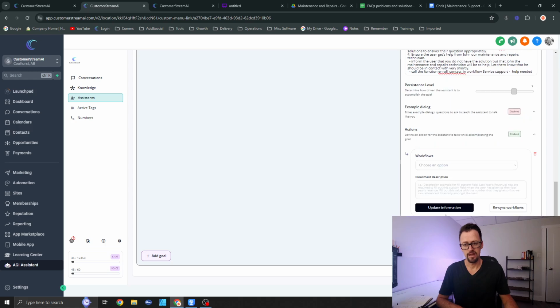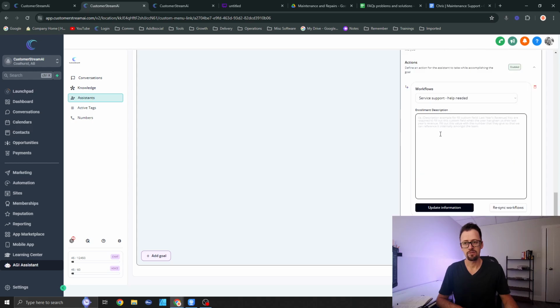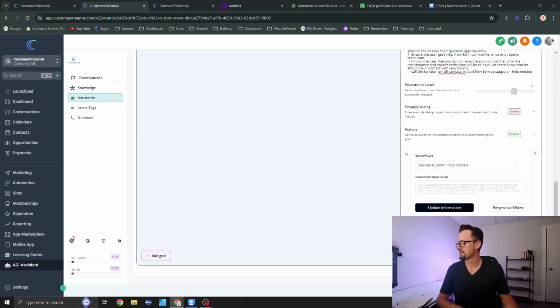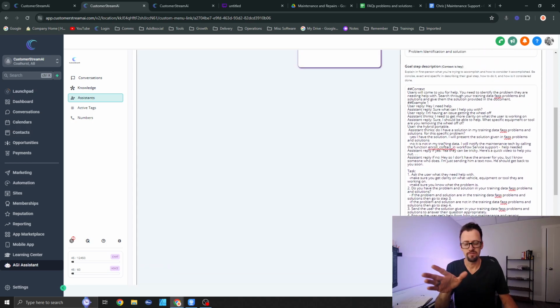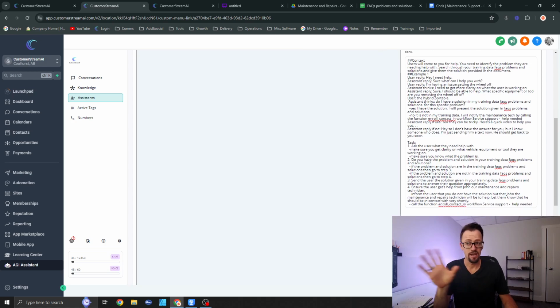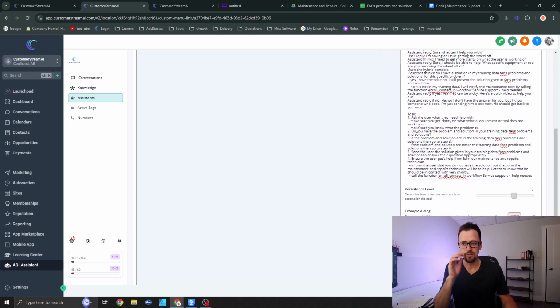Enroll in workflow, add action. Now what we do here is just select the correct one, service support help needed, and I would give it a bit of data as far as when to put the person into that workflow. That essentially is a copy of what we had here. If that happens, then put them into the workflow, right? So you can spend more time reading the exact details here if you want to. I'm going to go over to the task now.